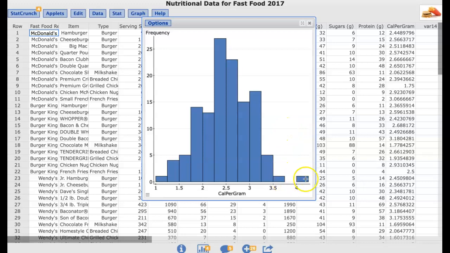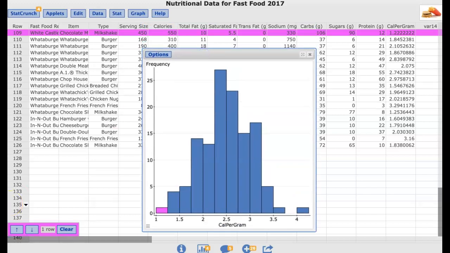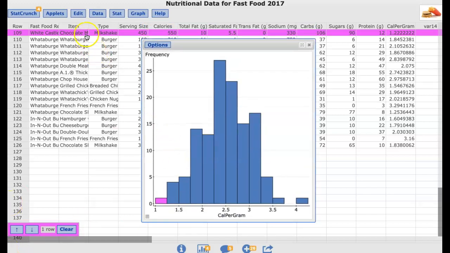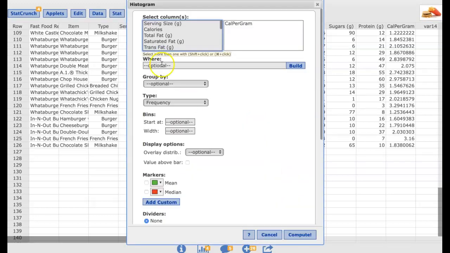If you see here, I get one burger that's in the smallest calories per gram amount, and so we clicked here, we went down, and I actually get a milkshake. That's because I have to do histograms for burgers. I forgot to sort it out here, so let me clear that out and fix that. This is calories per gram for all items here. I did not do what I did last time. Remember, I just want burger because that's all I'm comparing.